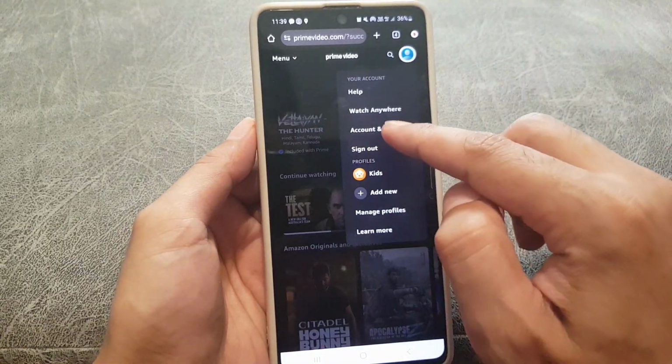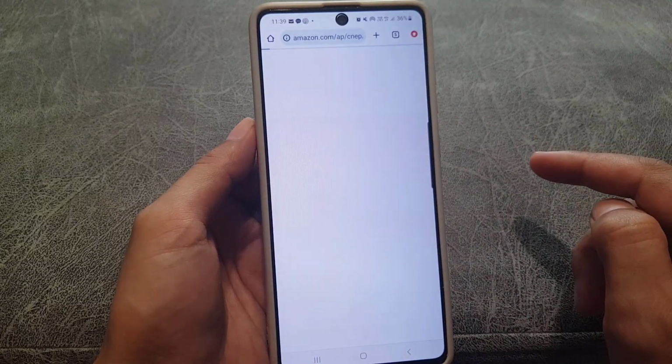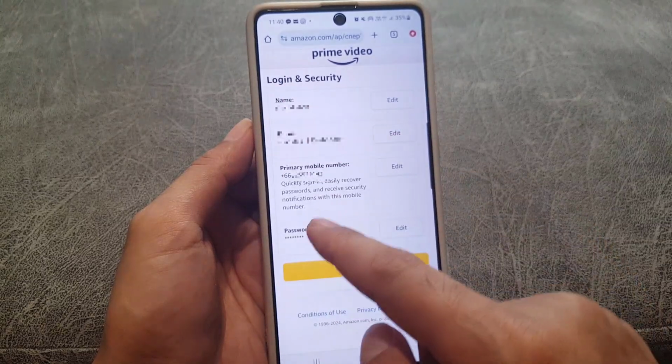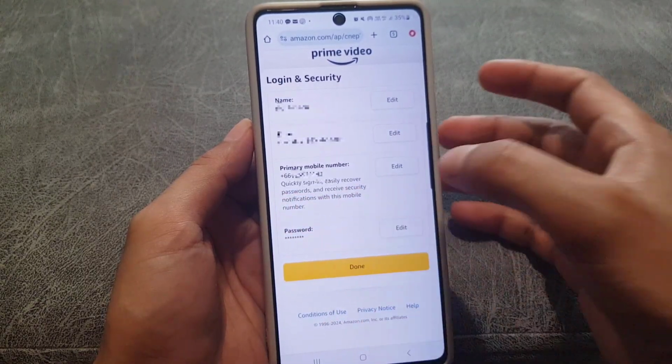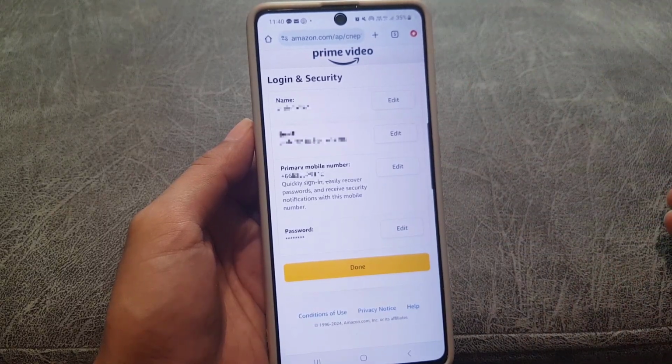Let's go one more time to find out that the number exists there. Tap on edit on Amazon. So guys, as you can see on this page, login and security, the phone number has already been added and I can edit it from here again if I want to. So this is all it takes to add a phone number to your Amazon Prime Video account.